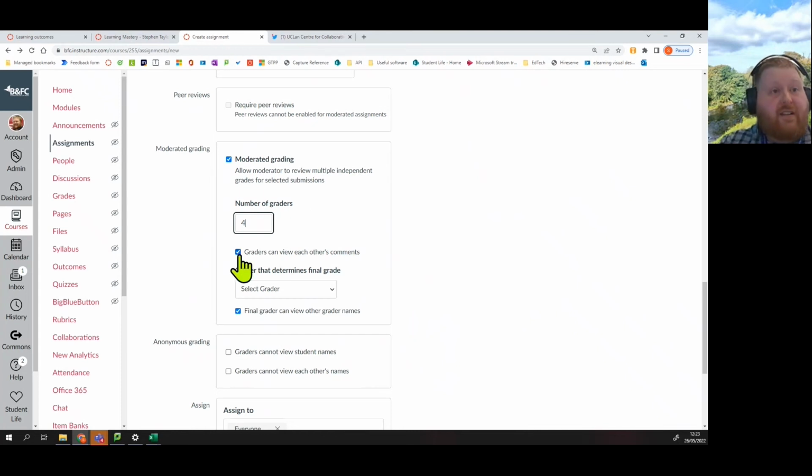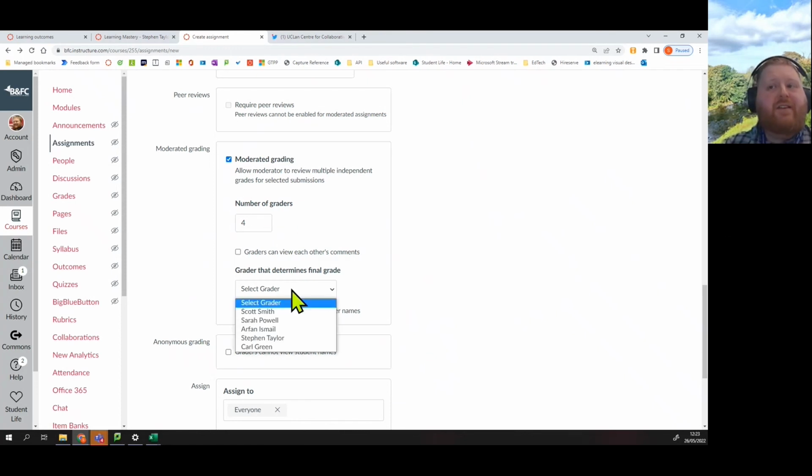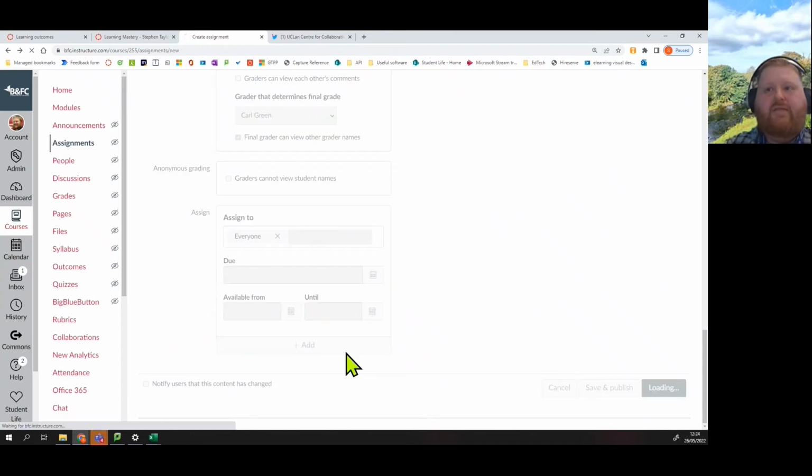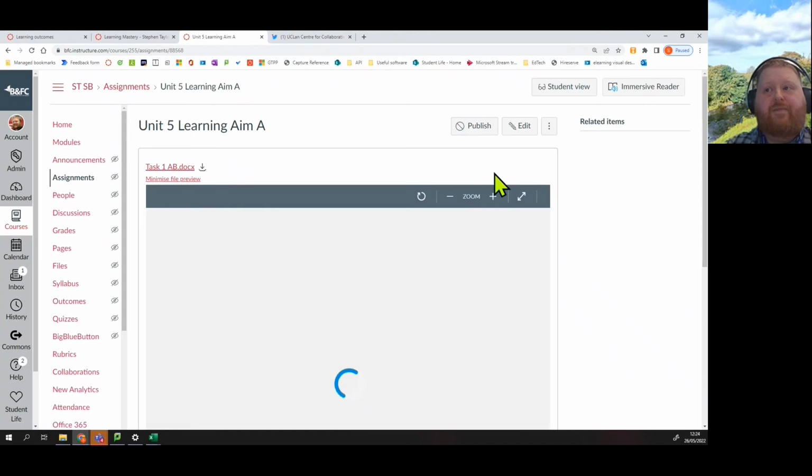You can decide whether you want the graders to see each other's comments, or if you want them to be able to blind mark. So I tend to untick that, so it's blind marking. If you want to have multiple, like a first grader and a second grader, that brings in blind marking for you. And then you pick your grader who determines the final grade. So I'm just going to pick my colleague to be the grader who determines the final grade in this one. And then you've got your assigning to, which we've been through before on that one. So I'm going to save this now, which is going to bring us through to here.